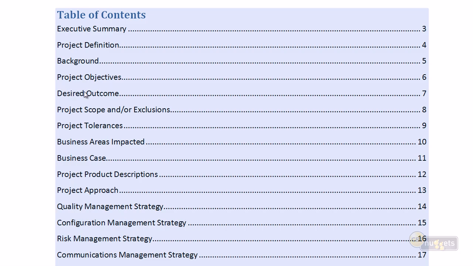The project objectives and outcomes certainly should be better defined as a result of start up the project. The scope and the exclusions, again, there's going to be more detail. We're not at the full project plan stage yet, but it certainly should have evolved. Probably a little more concept for the project tolerances.